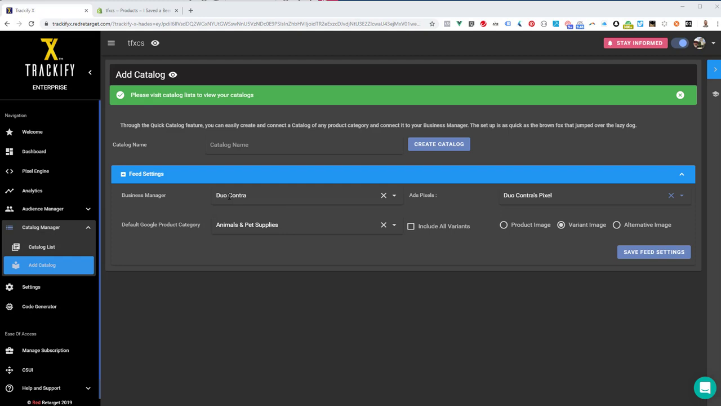Okay, so you can only create new catalogs in business managers that you're an admin of. That's a limitation that's imposed by Facebook. Has nothing to do with Trackify. That's just the way business managers and access privileges work. All right, so that's very important to note in case you're in here and you select your business manager and you select a pixel, because you can, if you have access to the business manager and you have access to a pixel, you can select this here, but then you're going to get an error if you're not the admin of the business. All right.